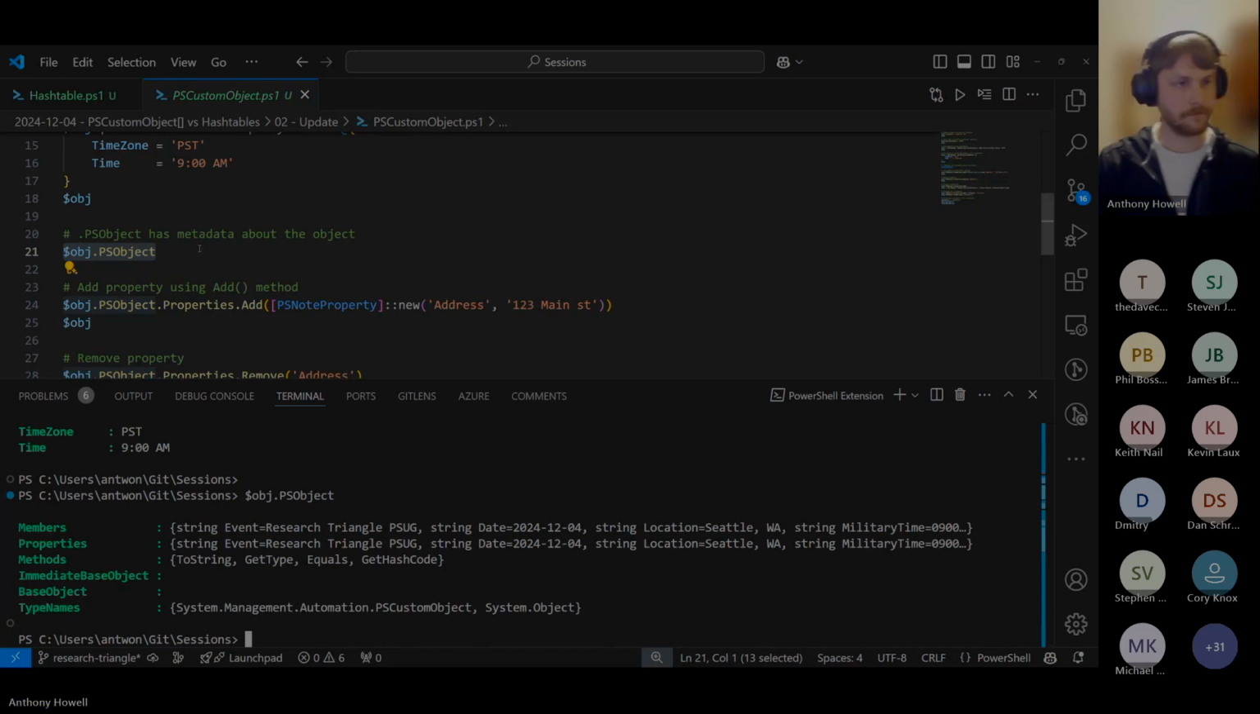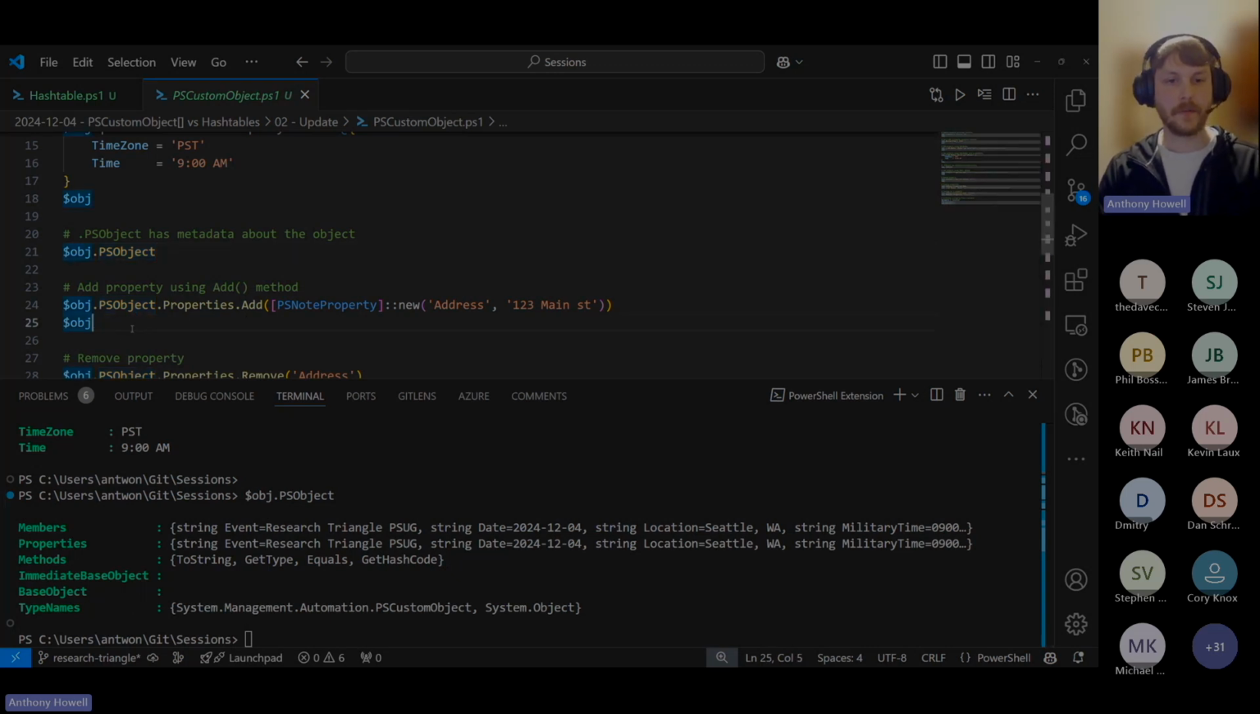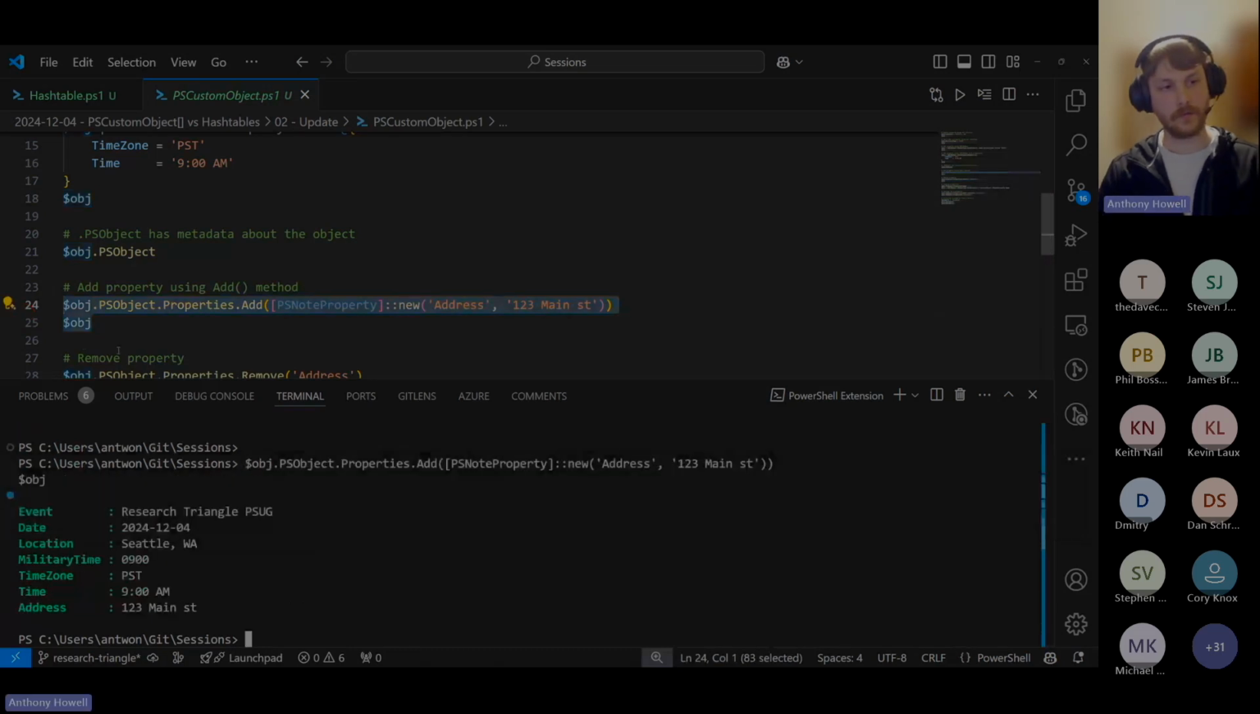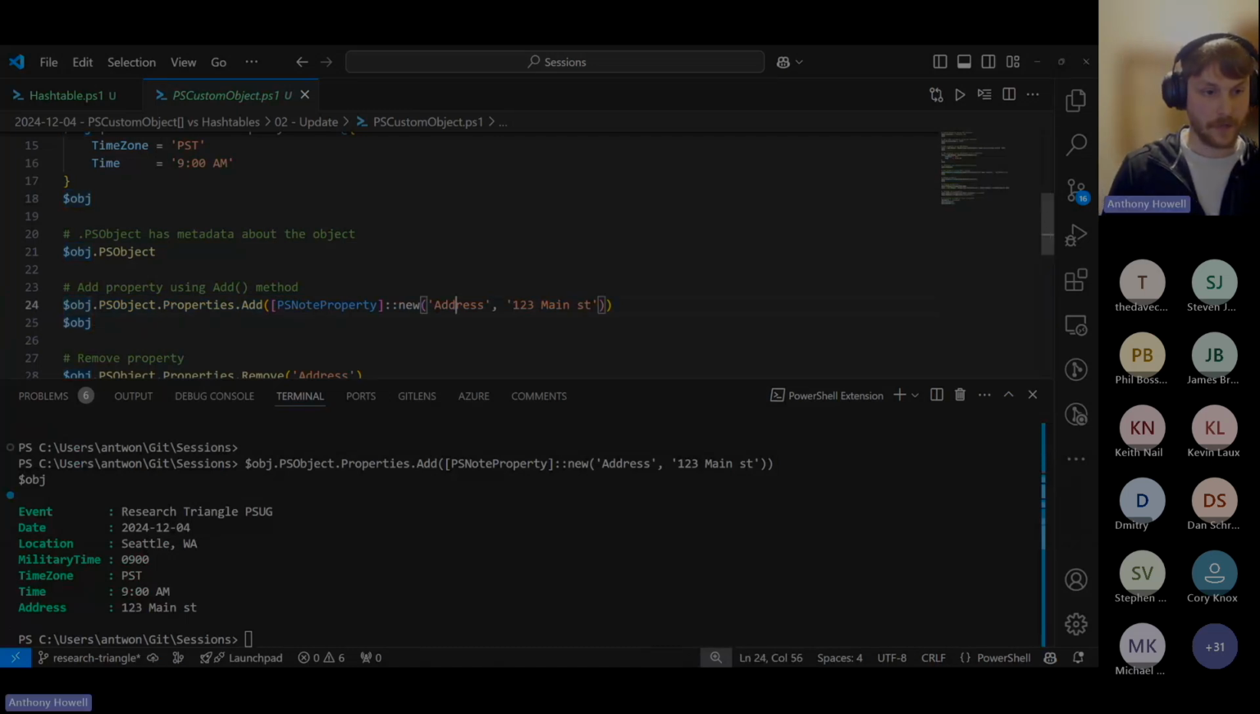Sean's dropping. So if we look below, we could see in this object we've got these members, these properties, these methods, and then some information about the object itself. So type names, for example. And this is something that you'll never use, but I figured it out just to show this off. You can use psobject.properties.add and add a new note property using this method. Never do this, but it works. So you can see we added address. We can see address here, 123 Main Street.